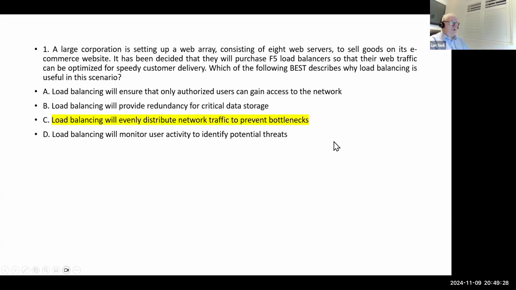And there you go. That's what your load balancer is. It's also providing availability. Let's look at the next one.